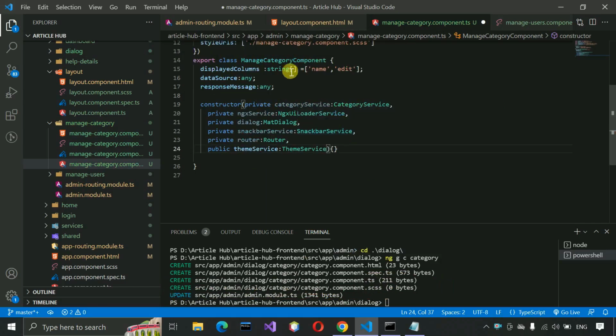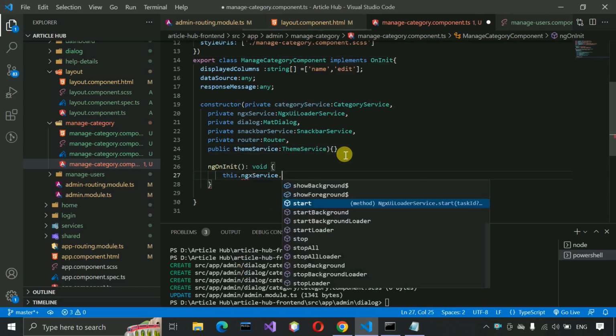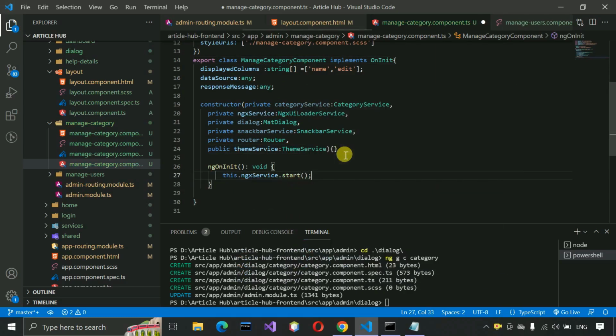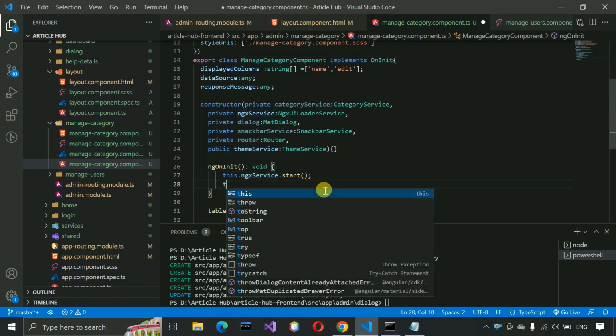And after that, just implement here implements OnInit, and here in ngOnInit we need to declare this.ngxService.start the loader. And then we have to create a method, so a table data method will be there, and this method we are going to call whenever the page is initially loaded.